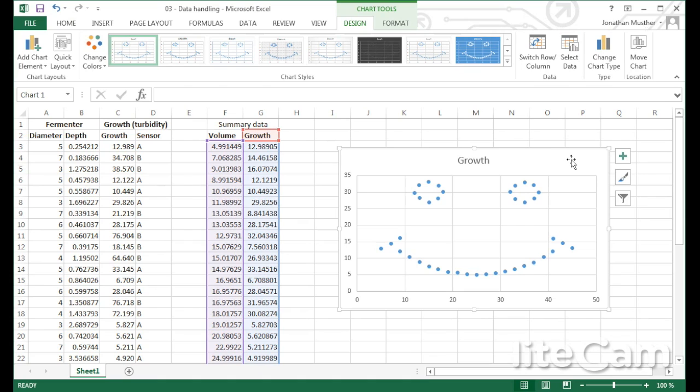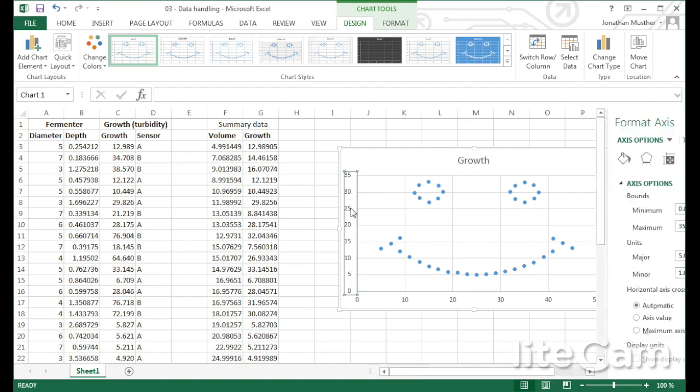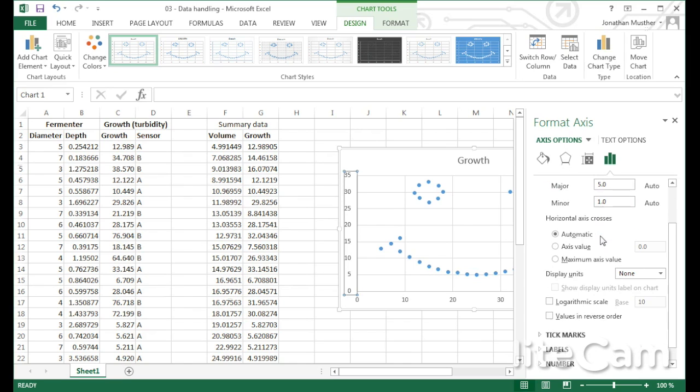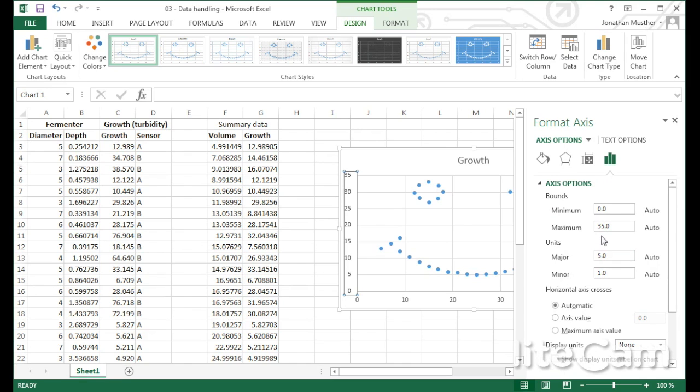Finally, if we double click on any component of the graph, say the y-axis, then this formatting pane opens up on the right-hand side. The formatting pane is extremely useful. It's where we make all of the changes to components which exist on the graph. So the two fundamental things to remember. If you want to add anything to a graph, you click the plus button. If you want to manipulate anything on the graph, you use the formatting pane, and you can get to that by double-clicking on whatever it is you want to manipulate.